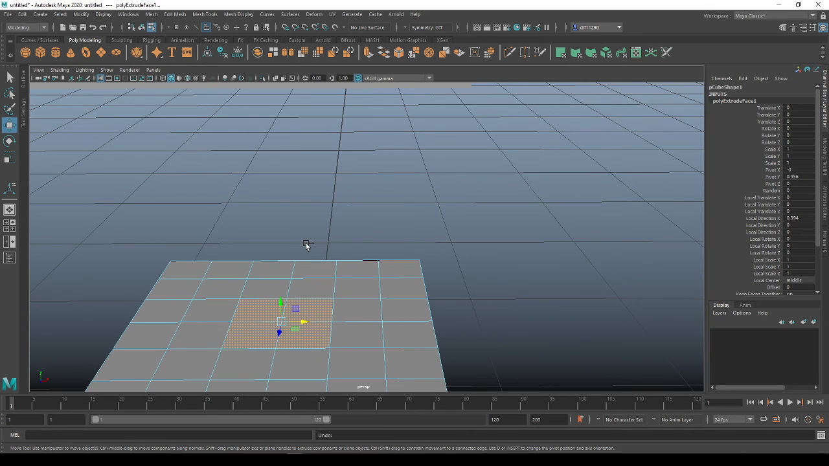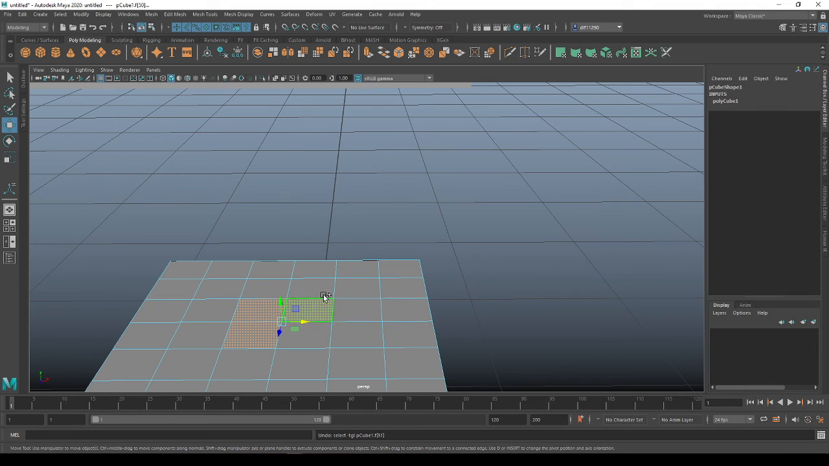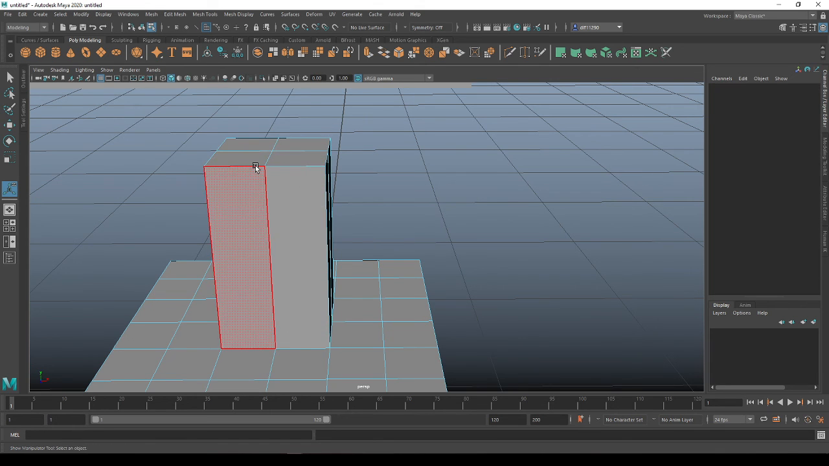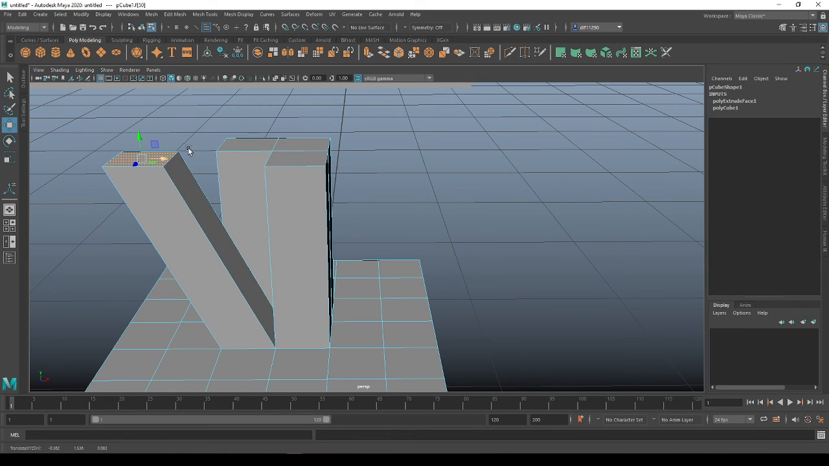But if I was to Ctrl+E to extrude, hover over this and switch that to off, or you can type in off. Sorry about that again. And then bring this up. Now when I click on these faces and press W to move, you can see that these all come out by themselves.